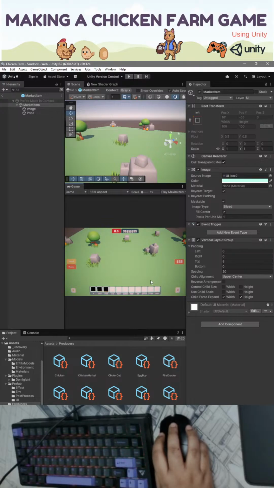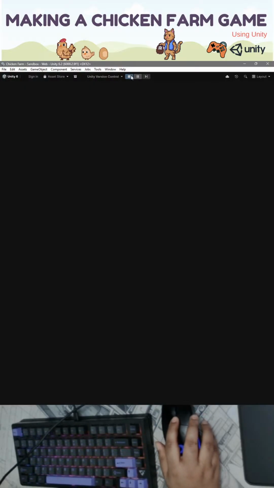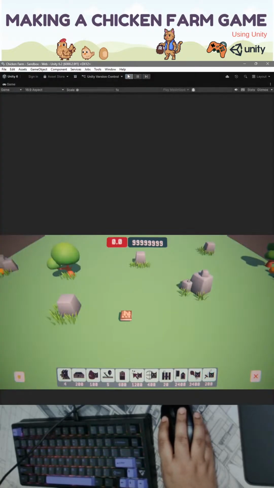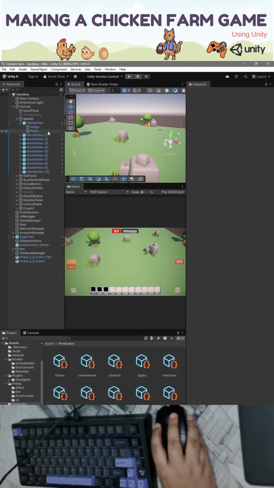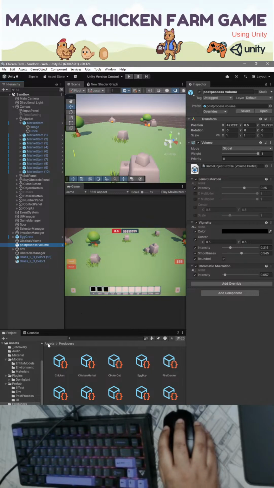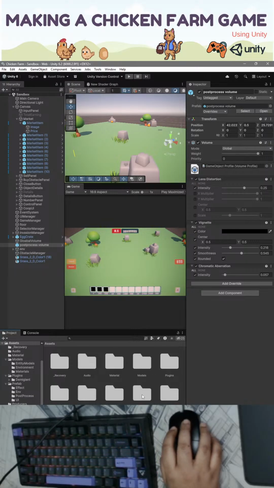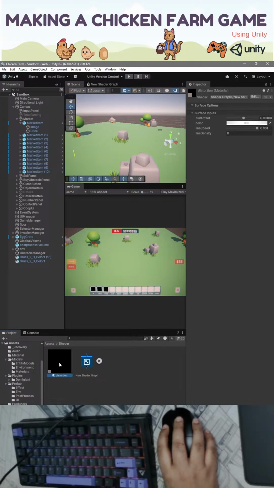I think we should reduce the blurriness here. We should reduce the blurriness, but how do I reduce the blurriness? I forgot how I added the blurriness. Is it in the post-processing volume though? Finite lens distortion. What does it do? No, this is like the warp effect, if I'm correct. So where is it? I think it's in shader. Yep, I think this is the one.